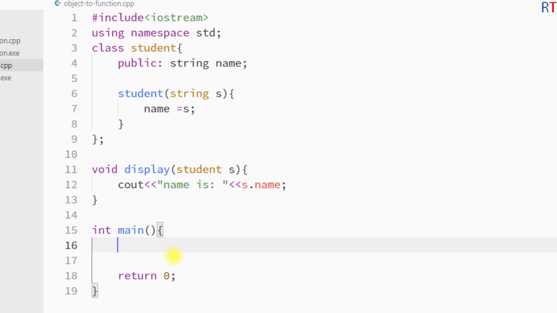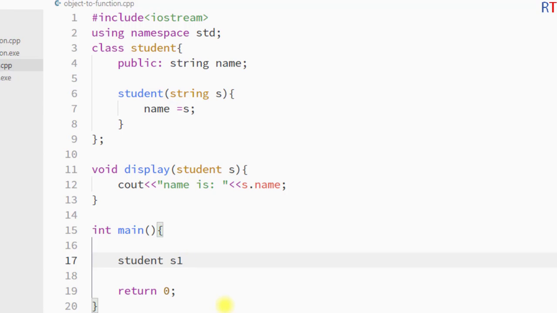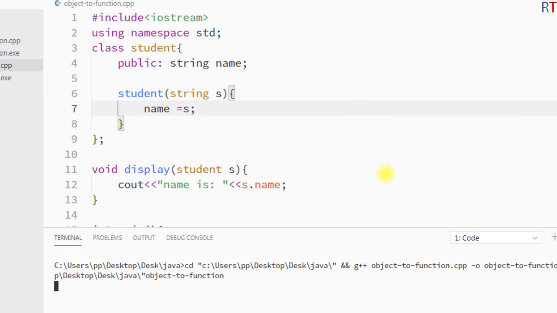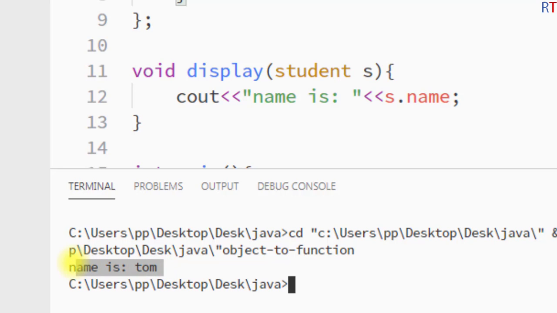Now inside the main method I'm going to create one student type object s1, and I'm going to pass the name Tom as parameter, and then I'm going to call the display function, and I'm going to pass the object s1 to print the name of the student. So I'm going to save this program and I'm going to run the program, and you can see the output name is Tom.